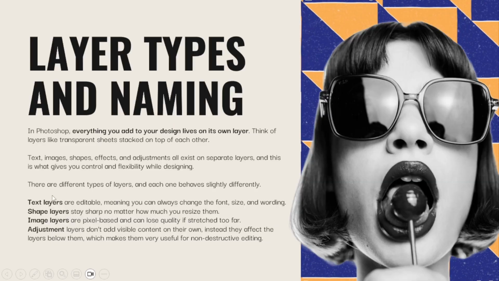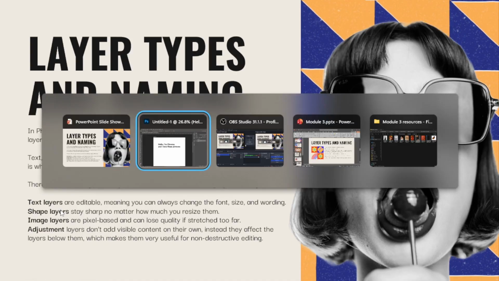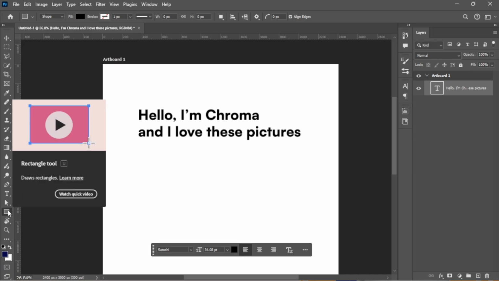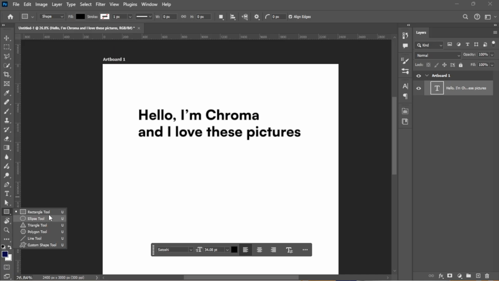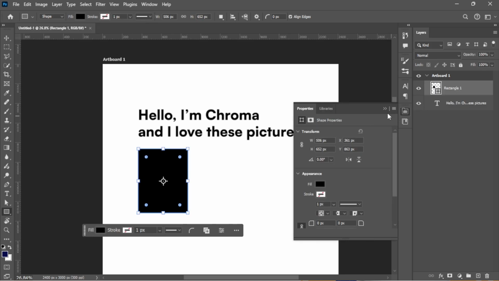Next, we'll be looking at shape layers. Now, shape layers stay sharp no matter how much you resize them. What's our shape tool? The shortcut for our shape tool is U, or you can definitely come here to just pick your shape. Let's use a rectangle. So you just click on the canvas and drag it out. So you have your rectangle shape that way.